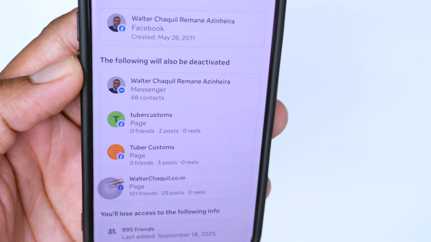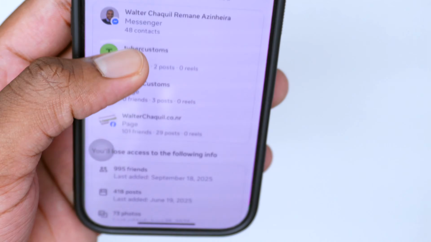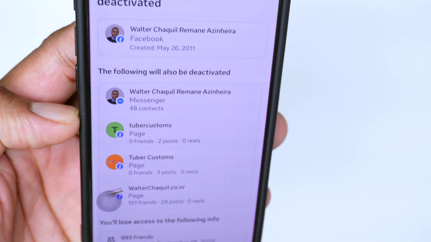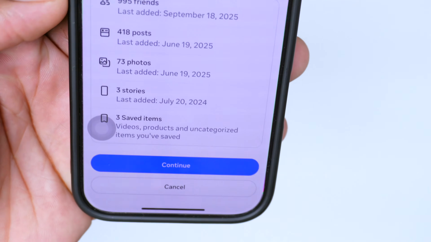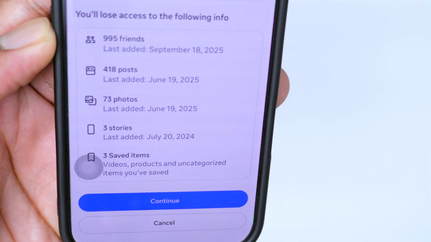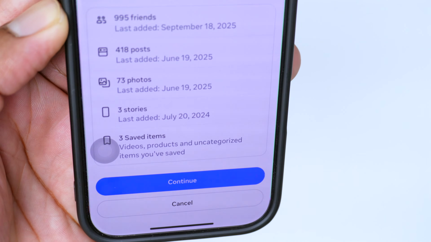How many friends you do have, how many contacts, how many chats, and when your page was actually created. Down here, you do have the number of posts you've done, stories and photos you do have, and all that.